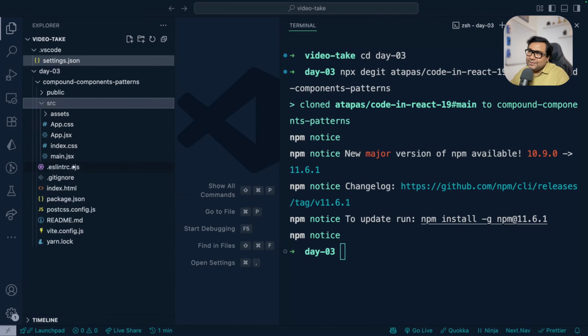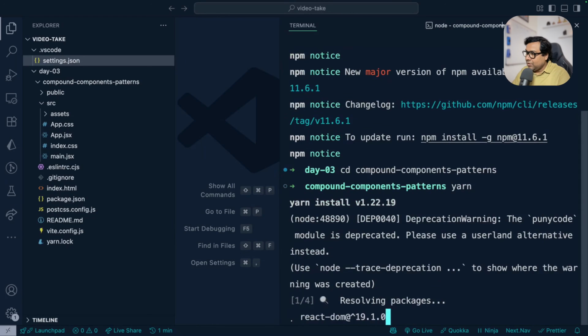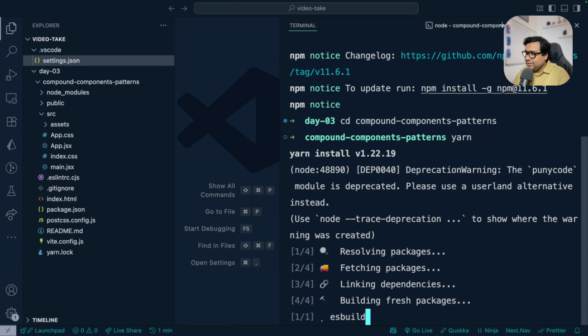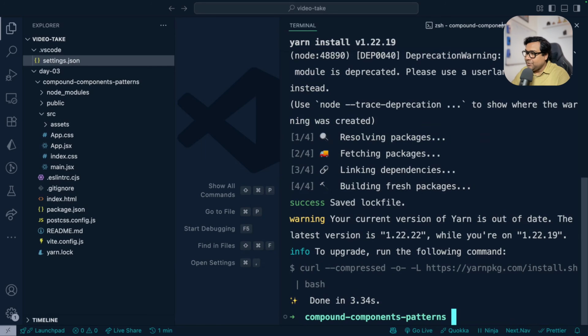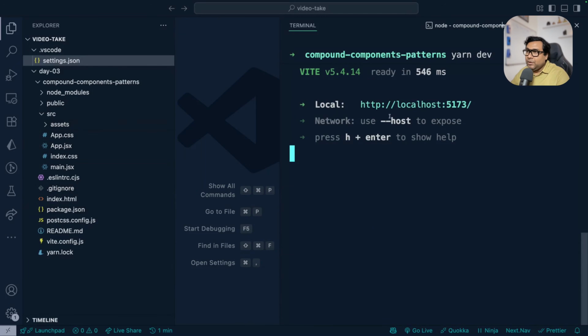If I go inside src, I have a bunch of files that I can start using to finish my code. But before that, let me run this. I'll go to this compound-components-patterns folder. I'll install all the dependencies using the yarn command. You can use npm install or pnpm install. And after that, I'll run yarn dev or the npm run dev equivalent to make sure that the UI is running locally on localhost 5173.